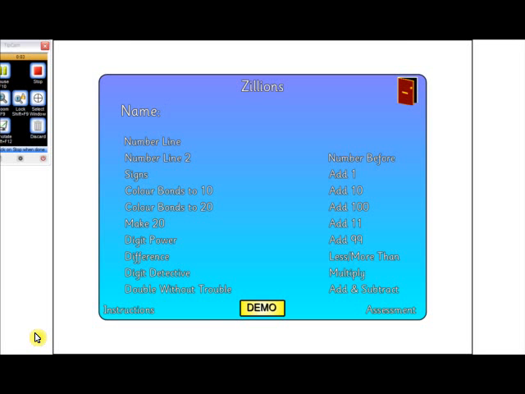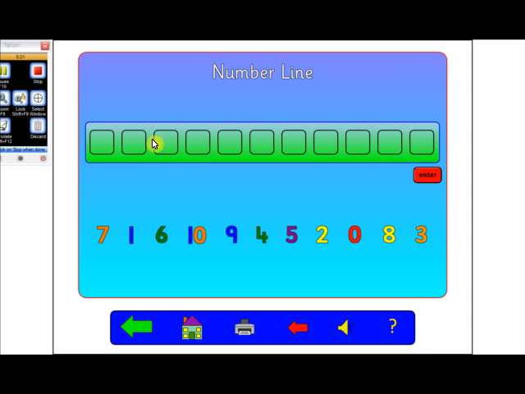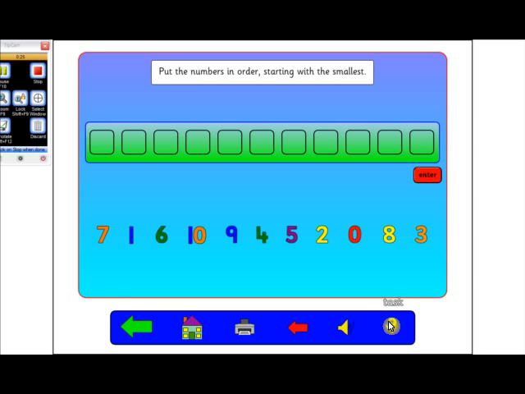Hello, this is a demonstration of the eSuite Counter Zillions title, which helps introduce the digits 0 to 9 to children. As you can see, there's a variety of activities here, but we'll start off with the forward number line activity. The idea here, as you can see by placing the mouse over the task icon, is that you have to put numbers in order starting with the smallest number.